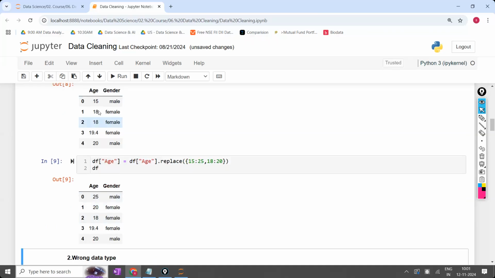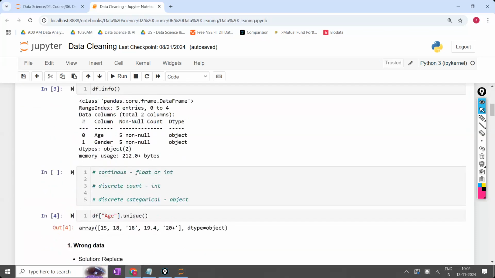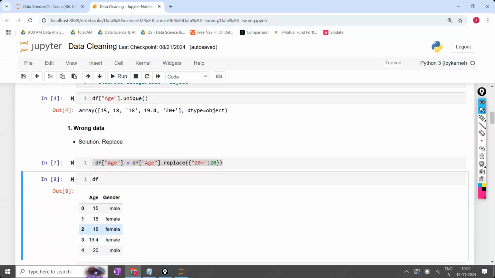Sir, two 18s are there, no sir? Why only one 18 replaced? Why is the second one not replaced? The second 18 is not int 18. The second 18 is the string 18. If you observe here, the first one is int 18 and the second one is string 18. If it is also a normal 18, then automatically it will also be replaced. Whichever value 18 is there, all the 18s will be replaced. Every 18 will be replaced.